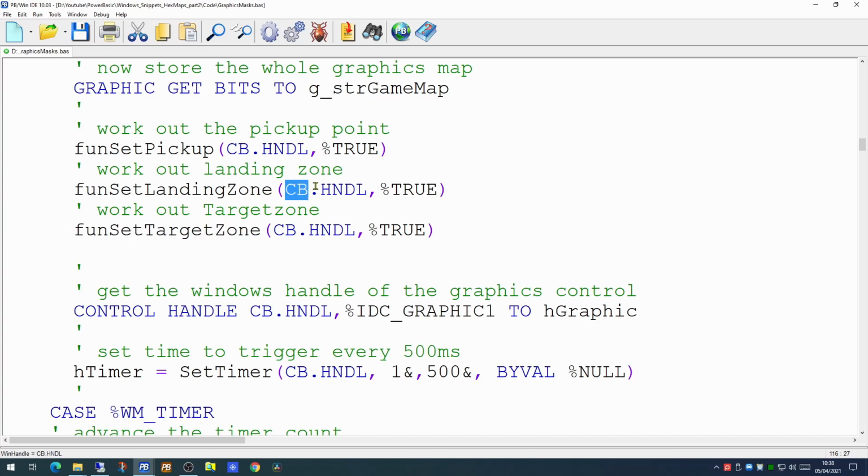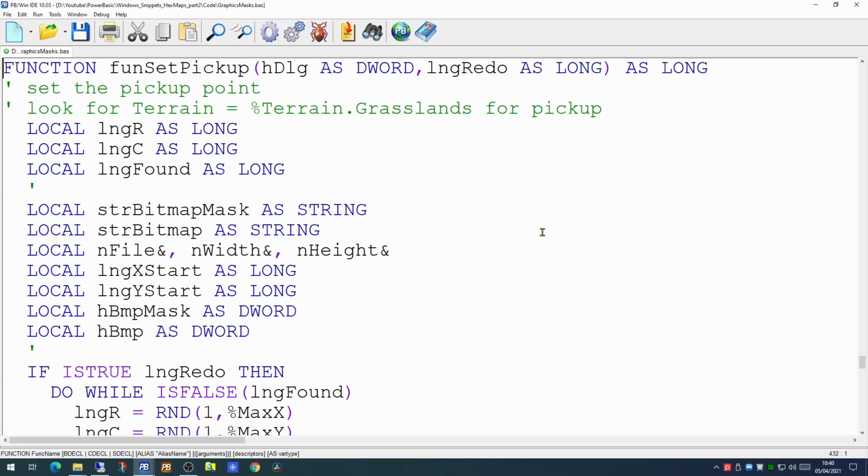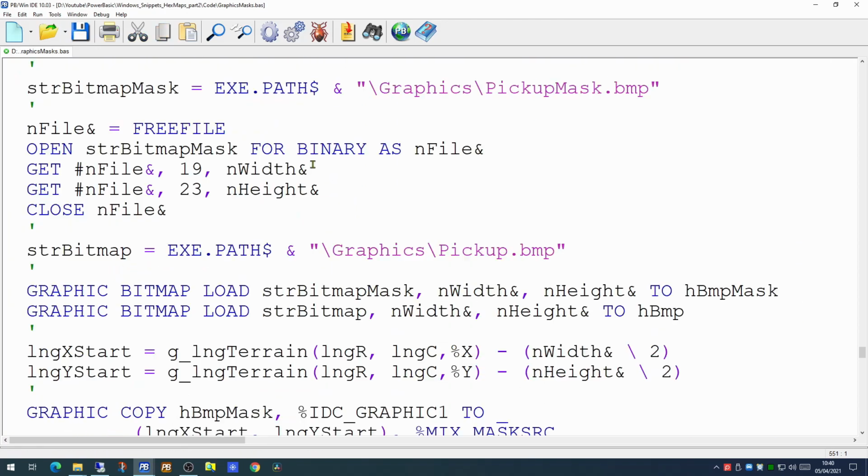Again with two parameters, the first parameter being the dialog handle and the second parameter will be a true or a false. If the value is true, then we wish to determine the exact location of this zone. If the value is false, we merely wish to redraw it where it exists onto the screen. So let's create these two new functions. If we look at the set pickup function first, what we want to do is very similar to what we've done in this function. So we're just going to clone this entire function and then change the bits we need to.